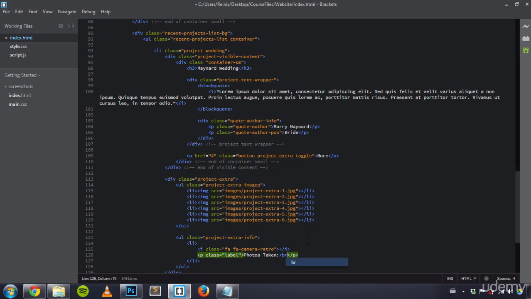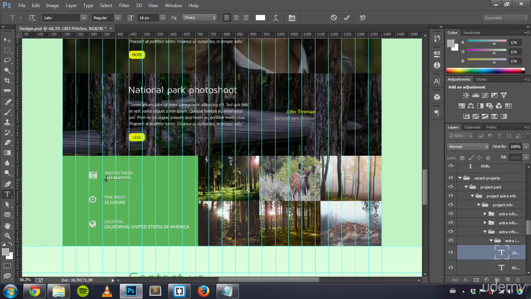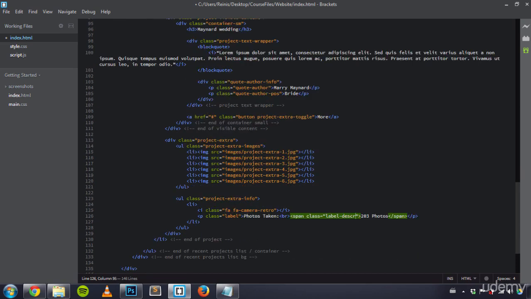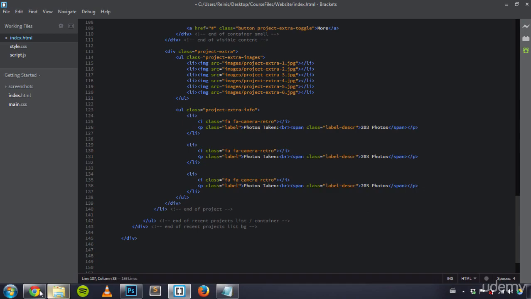Then we will have a break so that the next element is on the new line. This one right here. Let's just highlight this text, copy it, and inside of this span we'll have the text we just copied, and we'll give it also a class, and this will be label description. We can just take this list item and paste it 2 more times and change the information.